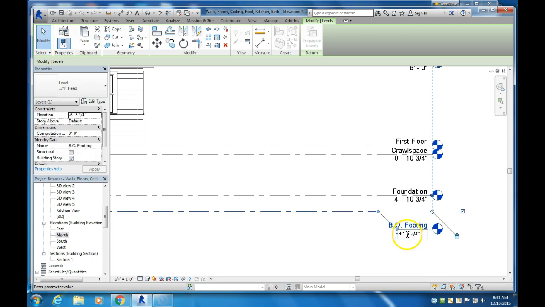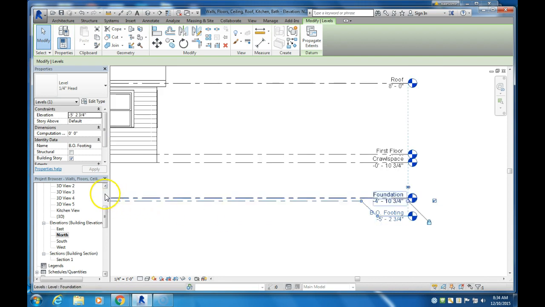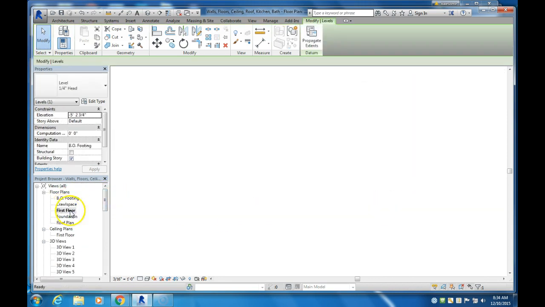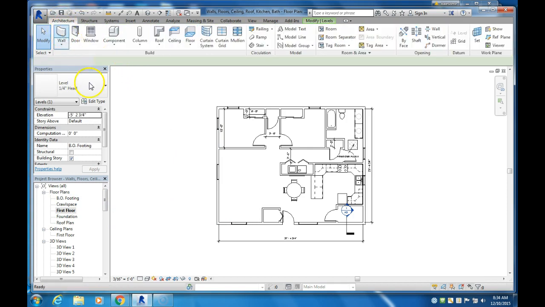I want this to be 6. Whoops, I'm sorry. I need this to be 4 inches thick compared to that right there. So if I add 4 inches onto that, I'm at minus 5, 2 3/4. And that gives me a 4-inch thick footing. And that's at the bottom of the footing. So let's now go to our first floor, and we're going to end up drawing or creating those foundation walls.